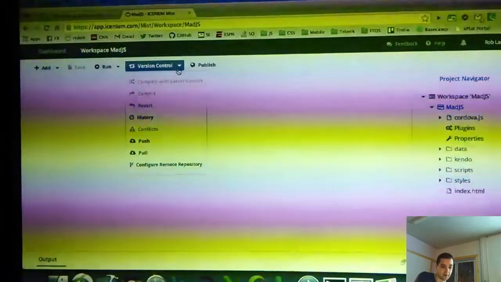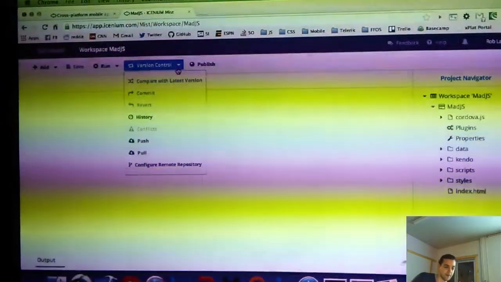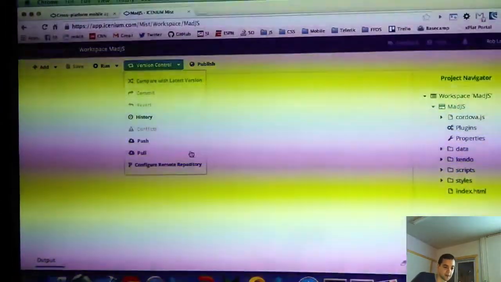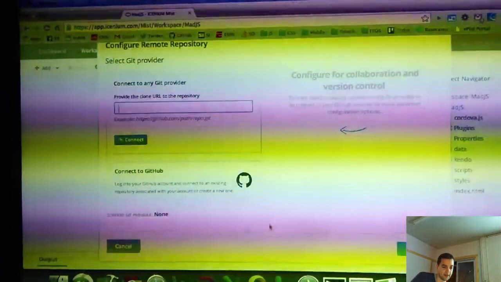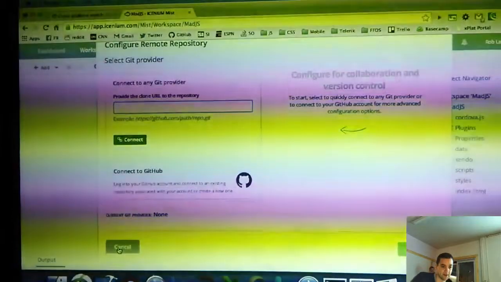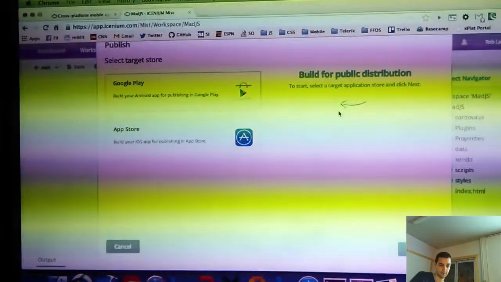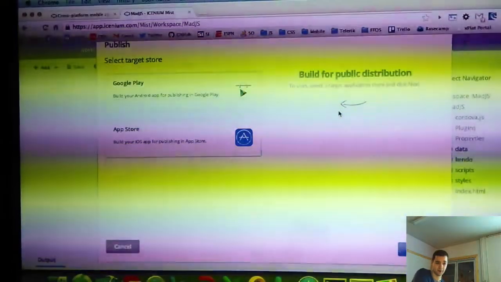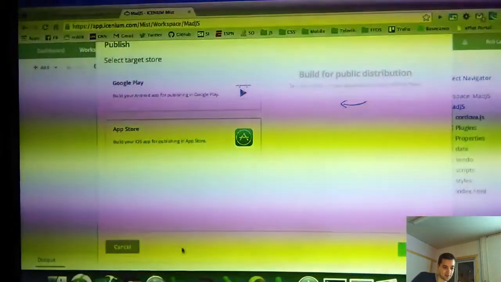Version control, I've already talked about it a couple times, but you'll see the familiar Git-based syntax for all of your version control commands. You can also, like I said, configure a remote repository, so if I want to connect to GitHub or Bitbucket instead, I could certainly do that here. And you can publish. If I were done, we have, I don't want to call it one click, but maybe 3 or 4 click publishing to Google Play and the App Store.